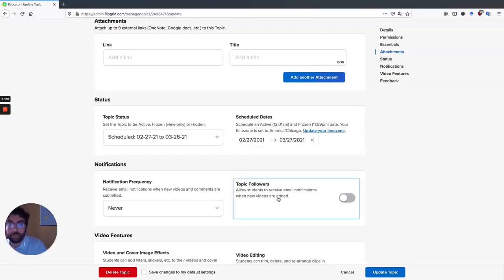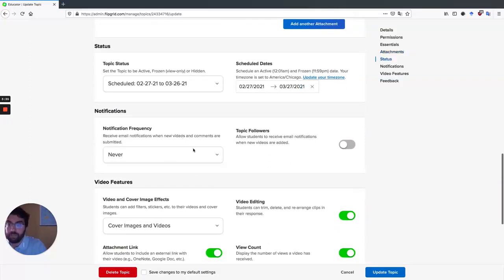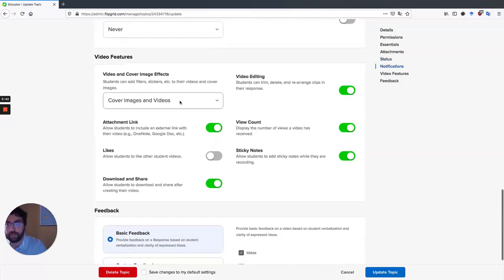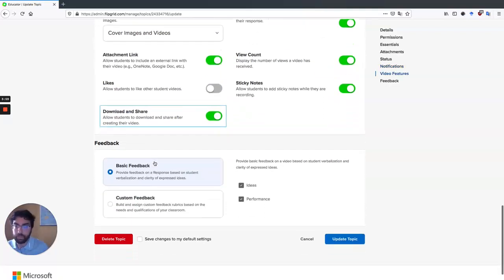You can allow topic followers. I would not recommend it because you will get like a lot of emails. No notification frequency, or daily, or weekly, or every new video and comment. This is up to you. You can cover images and videos. You can allow to edit the video. And you can even allow students to like other students' videos. This could be helpful if you are like making a survey or choosing between different options, but if not, I would recommend not to activate this option.